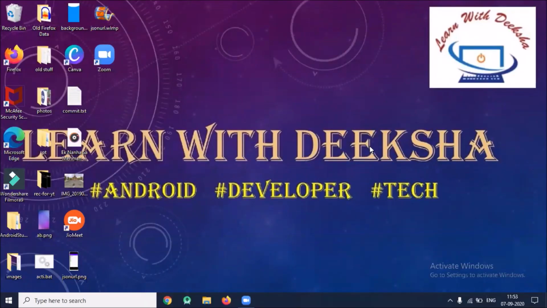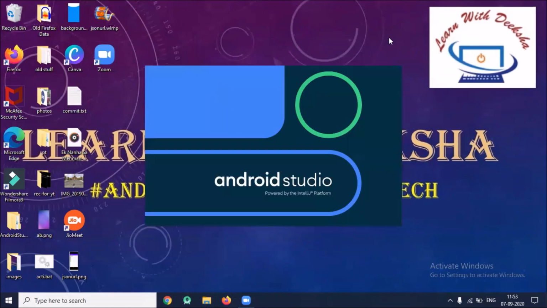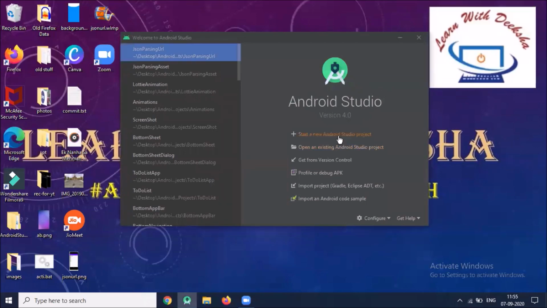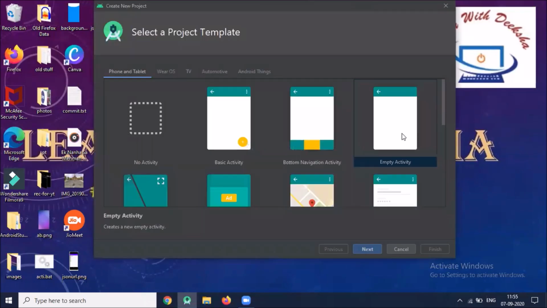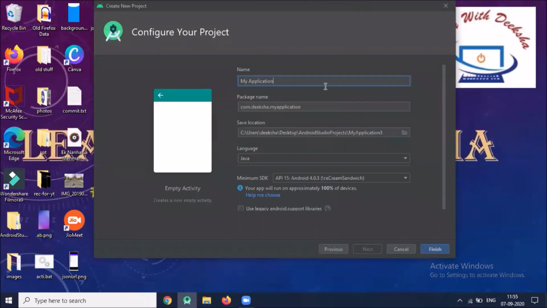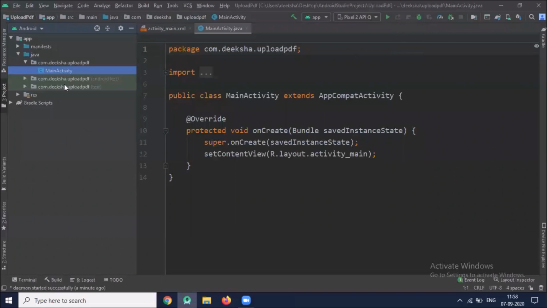Hi, today I'm gonna show you how to upload PDF file in Firebase. So let's start. Open your Android Studio. Now click on Start a new Android Studio project. Select Empty Activity, click on Next. Name of your application. Here we select language Java. Click on Finish.